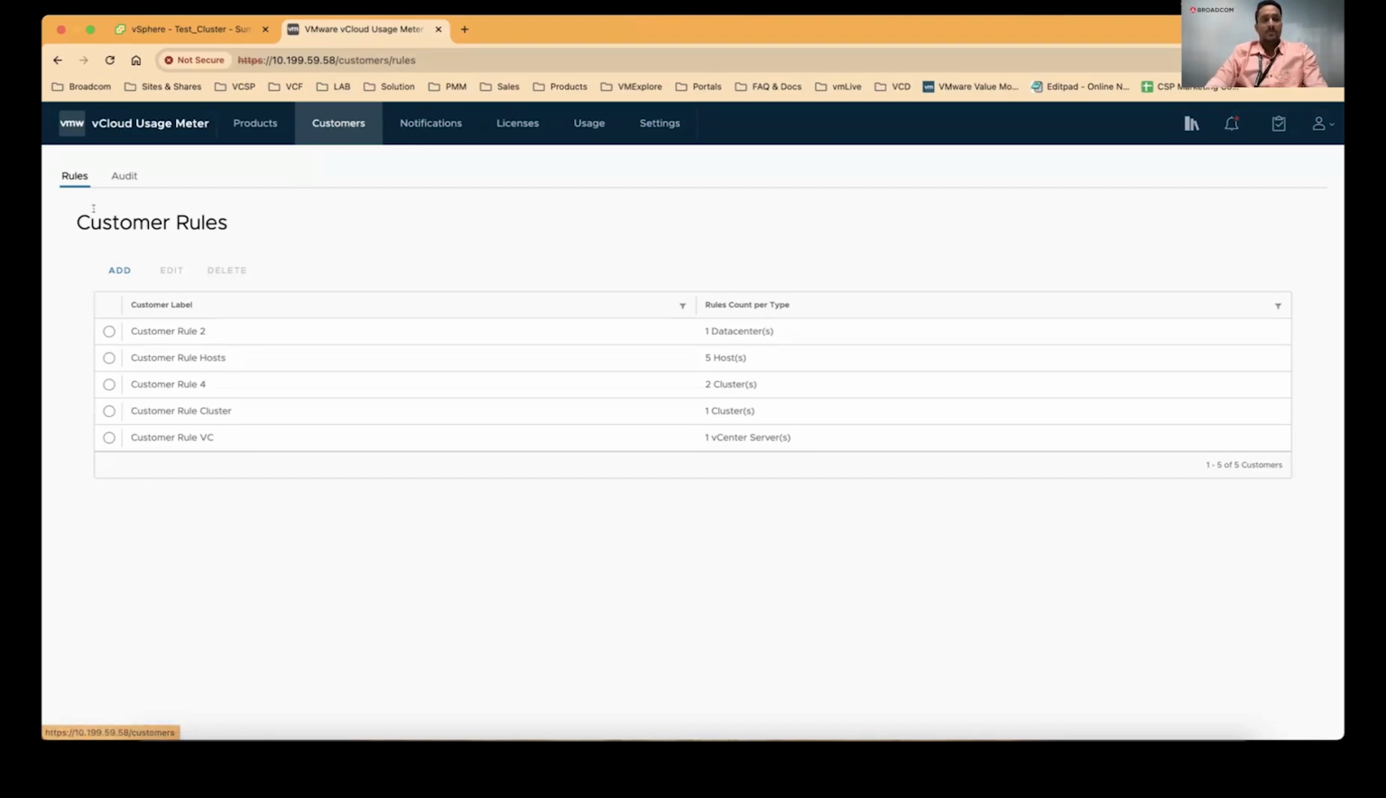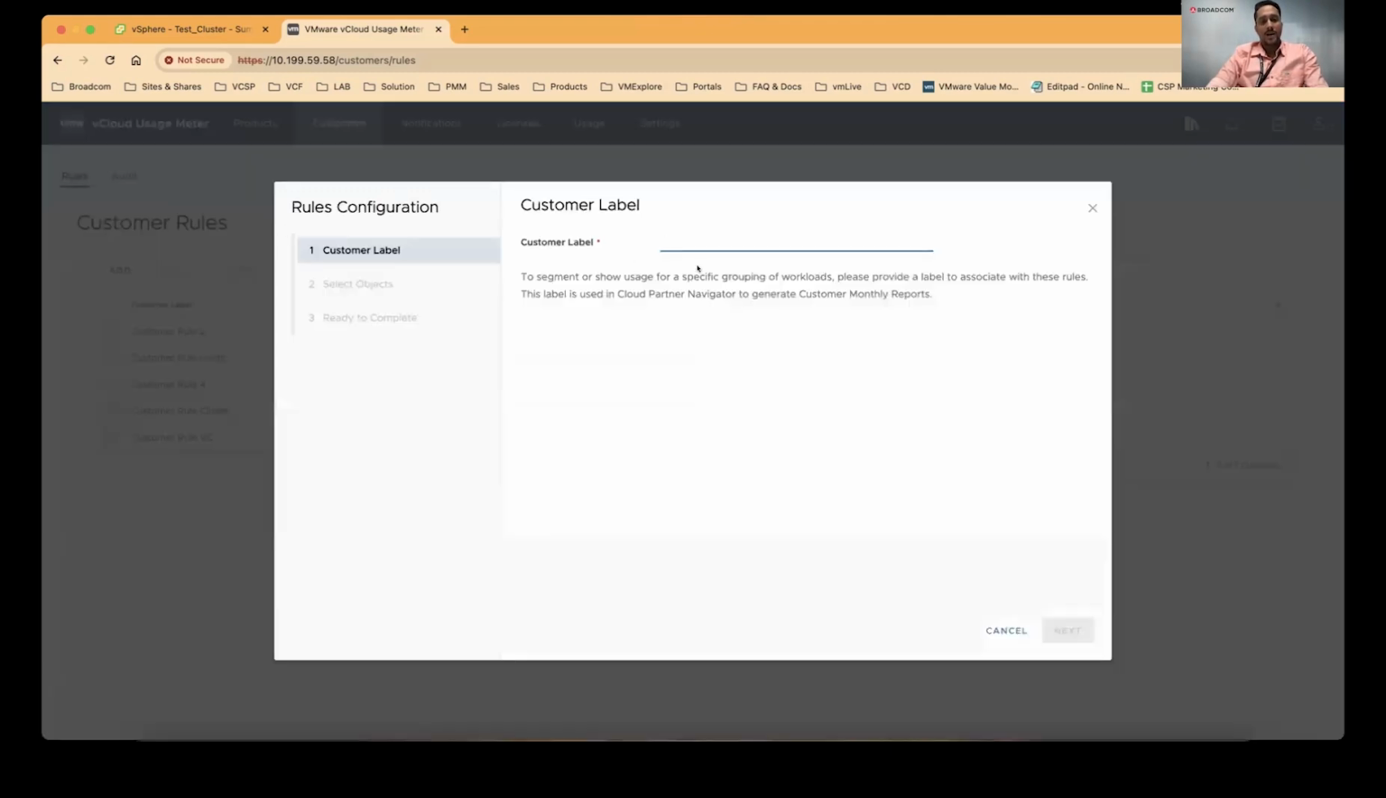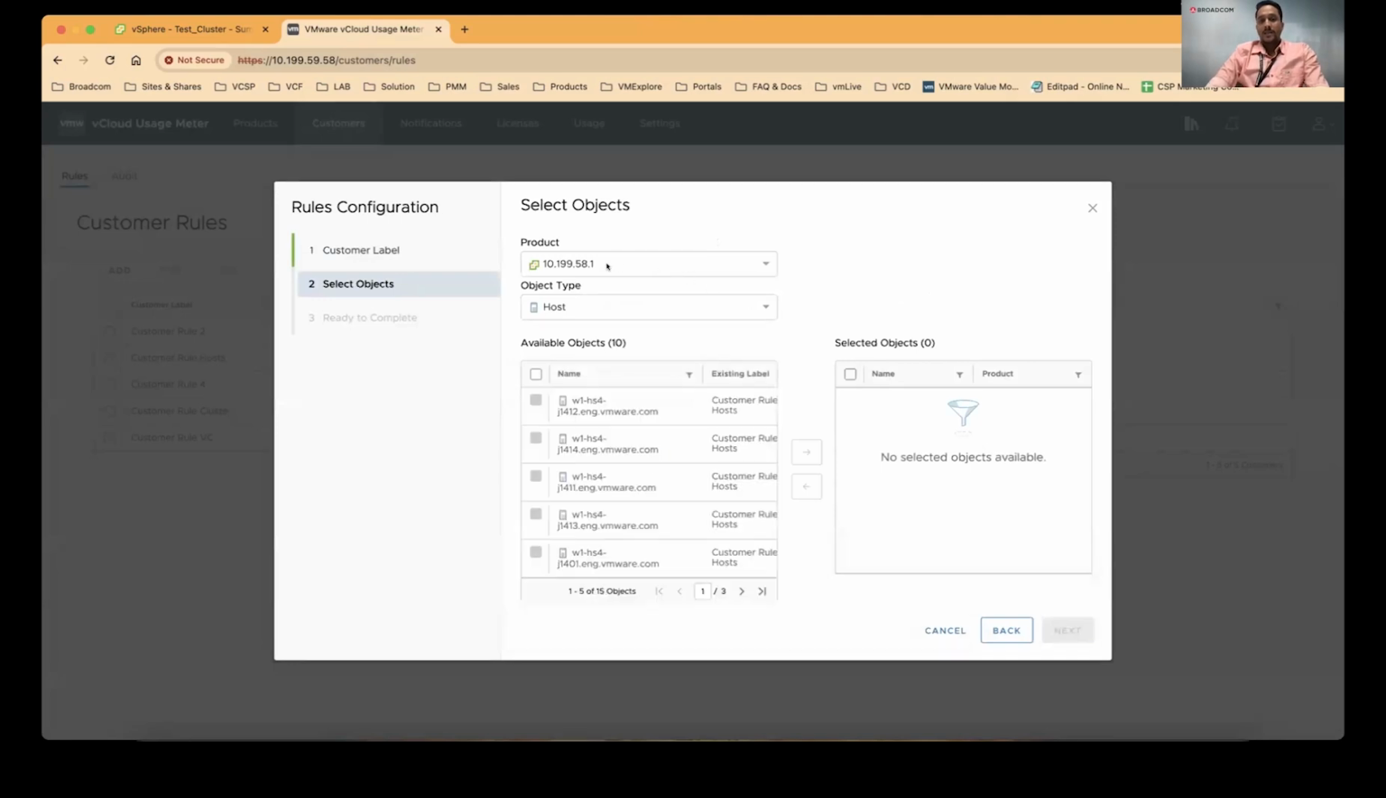Under this tab, we have the rules tab, which basically allows us to create the customer rules. So we have three options. One is to add, edit, and or delete customer rules. I have a couple of customer rules already in place, but let's try and create a new rule. For creating a new rule, we click on add, give it a name, give it a friendly name, let's say customer X, click next, select the product type if you have multiple vCenters added in this usage meter instance, and then select the object type.